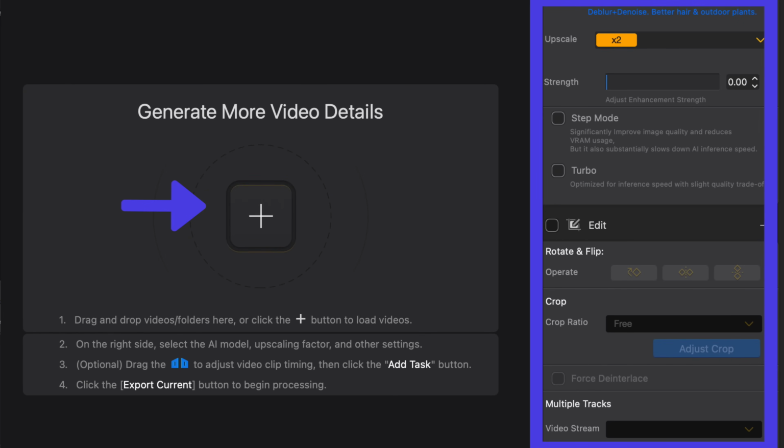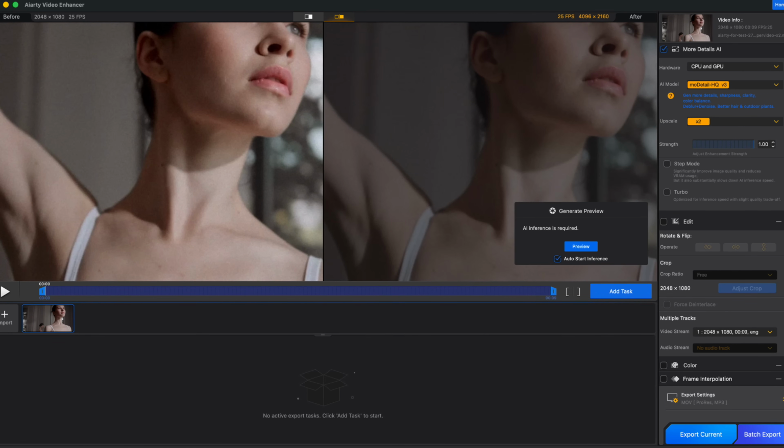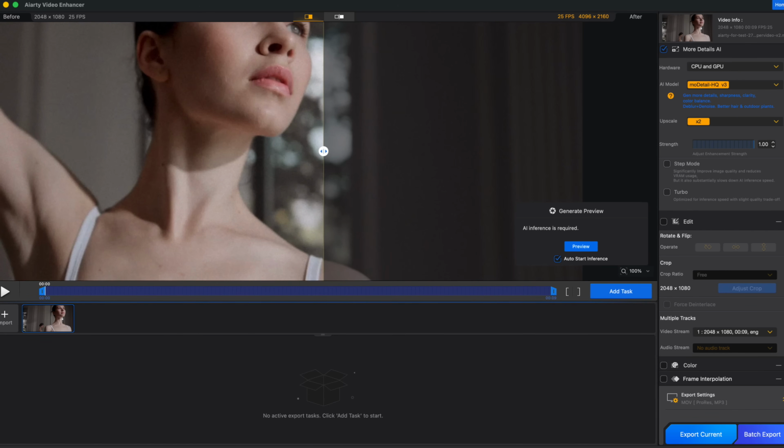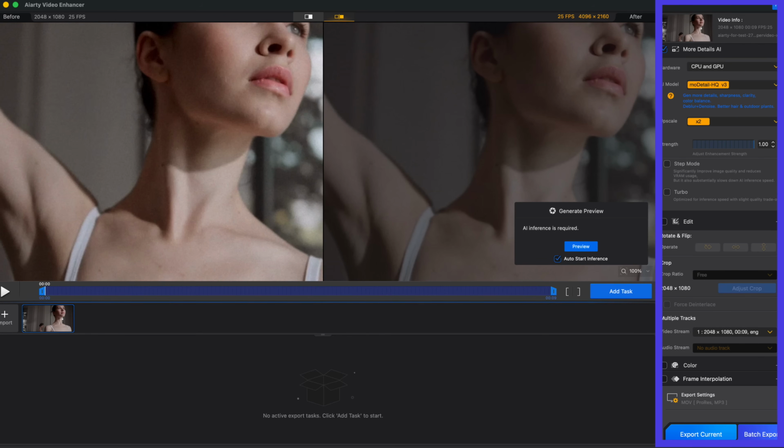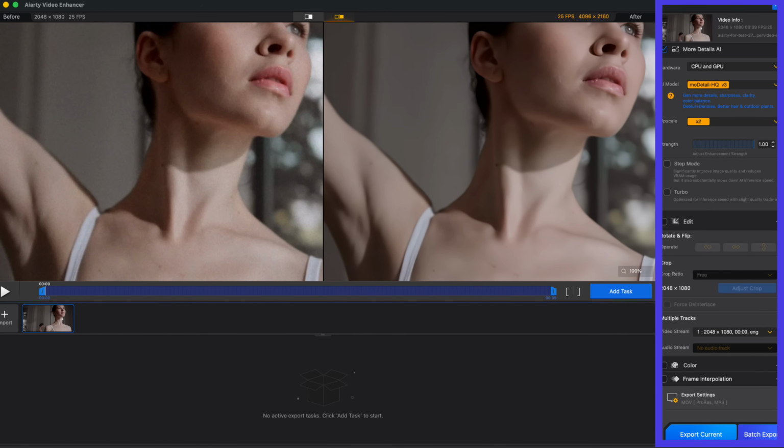When you first import a clip into Aiarty Video Enhancer, the entire right-hand side of the screen becomes your control center. This right bar contains all the processing tools, AI models, and adjustments needed to enhance your footage. At the very top, you have the AI models section. This is where you choose the specific brain of the software, picking different models based on whether your video needs heavy cleanup, sharpening, or smooth balancing.